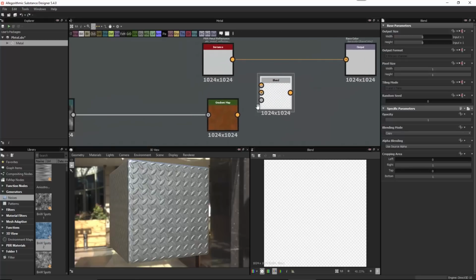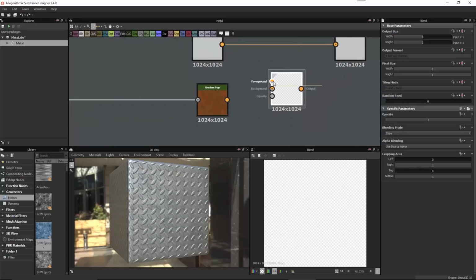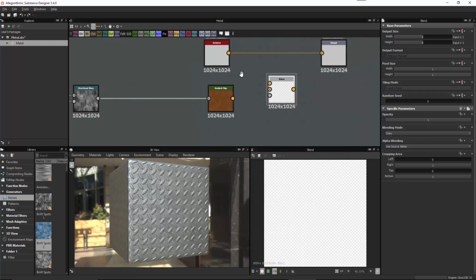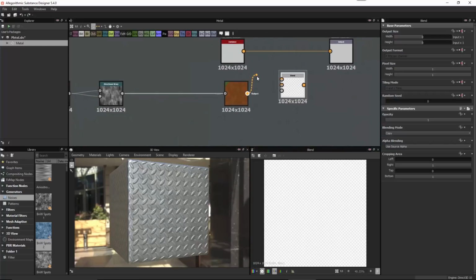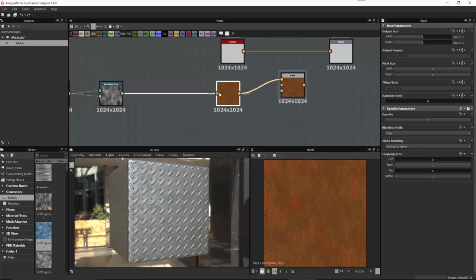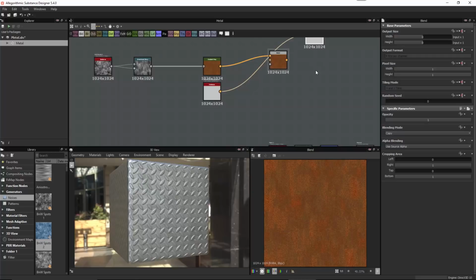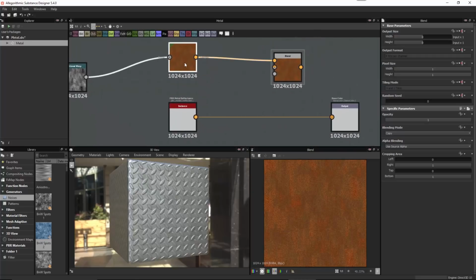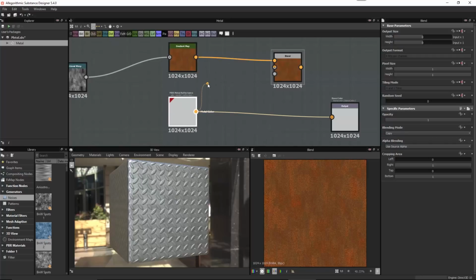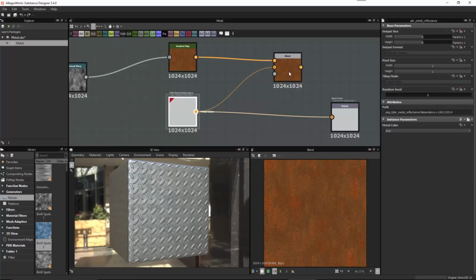And so when we look at the blend node, it has a foreground and a background and an opacity input. So what we can do here is take our rust. We're going to put this in here in our foreground. So we'll move this out of the way. Here again, let's just reorganize these nodes just so this makes a bit more sense visually. So here we have our rust. And now I'm going to take that metal reflectance value and put that here into the background.